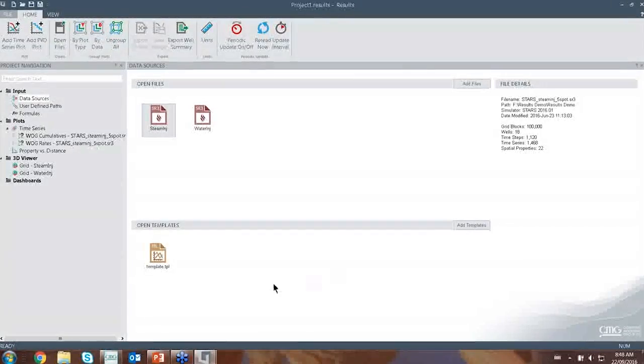And what you'll see is by default, every time you open up a new results file, this default template is always created. And this template is called template.tpl. So what this template will do is every time you open up results, the cumulative water oil gas production and the cumulative water oil gas rate plots will automatically be created. And it won't just be for one well, it'll actually create a repeat plot for every single well.